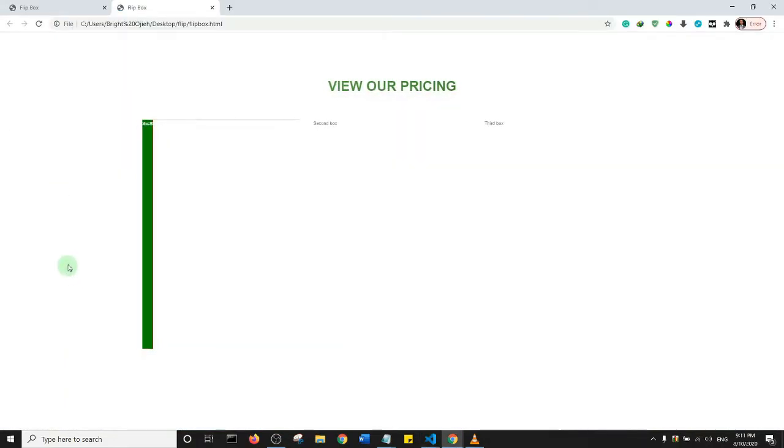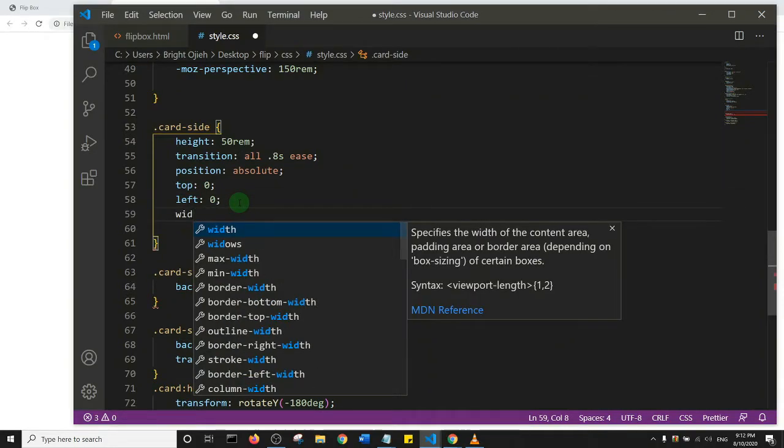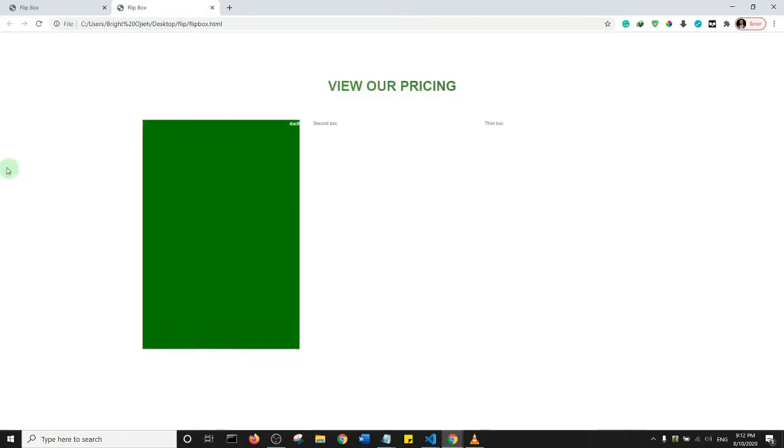So I'll refresh, and well, this doesn't look good, and that's because the absolute positioning takes that element out of the flow of the page, so it affects the width of the element. So what I'll do now is give it a width of 100%, and then I'll save. If I refresh the page now, you see it covers the entire aspect of the page. All right, so we're making progress here.